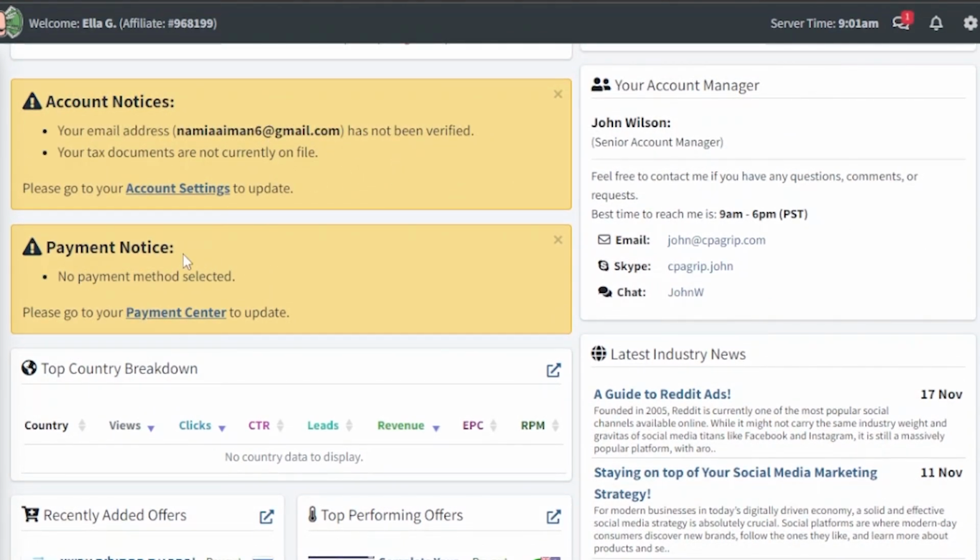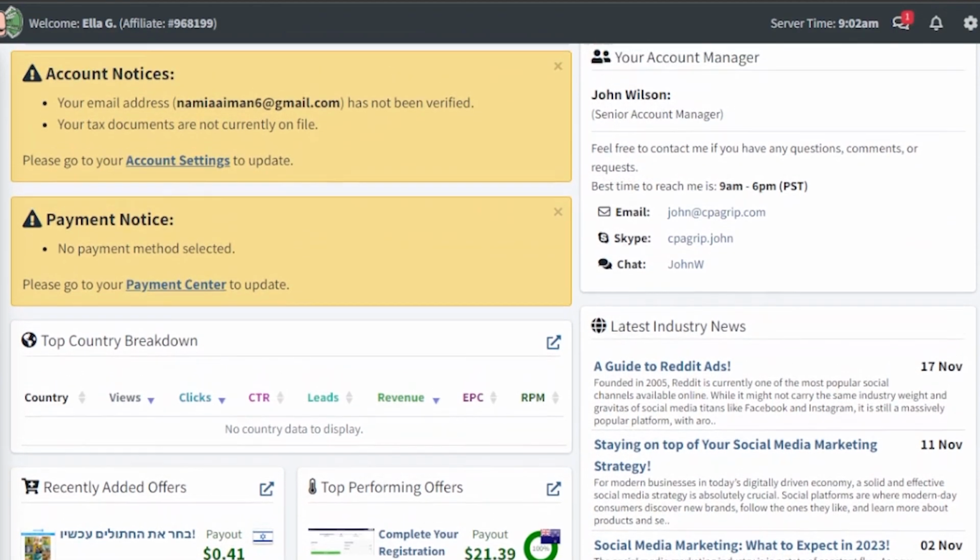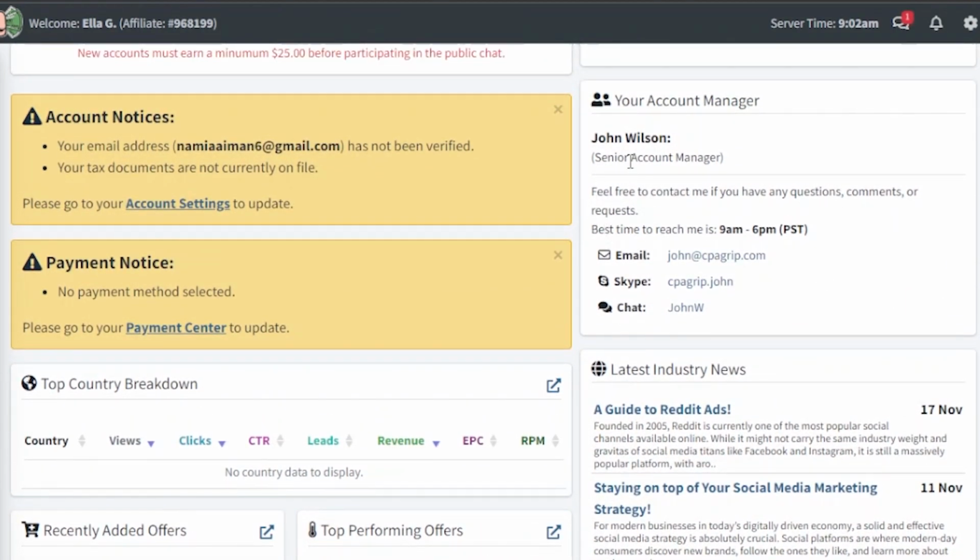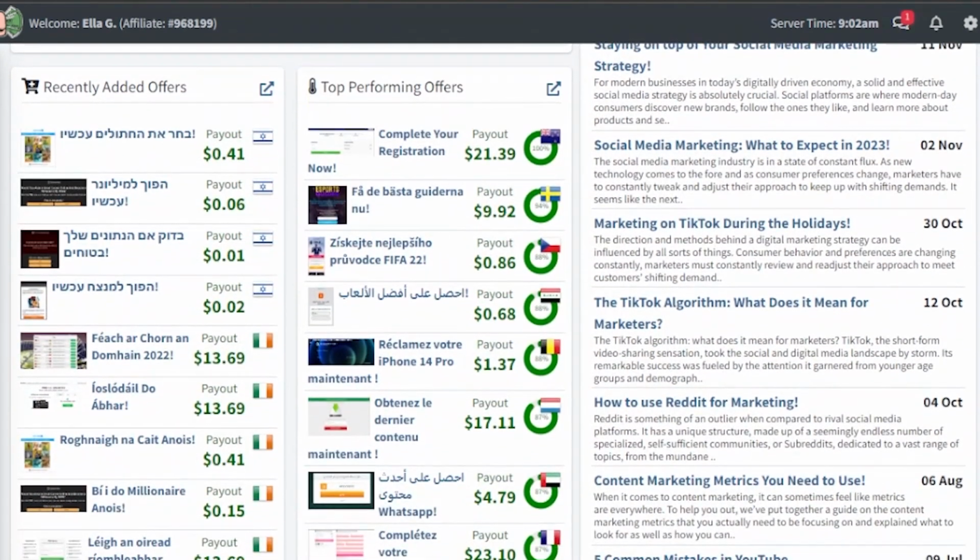So this basically says your email address has not been verified and your tax documents are not currently on file. So you have to go on and update all these things to continue using this platform effectively. Then you have a payment notice, no payment method selected. You need to add a payment method for yourself so that you'll be able to get paid whenever you make some amount of money. Then you have your account manager right here. This is John Wilson, senior account manager. Feel free to contact me if you have any questions. If you have any question or query, you can just go on and ask your account manager.